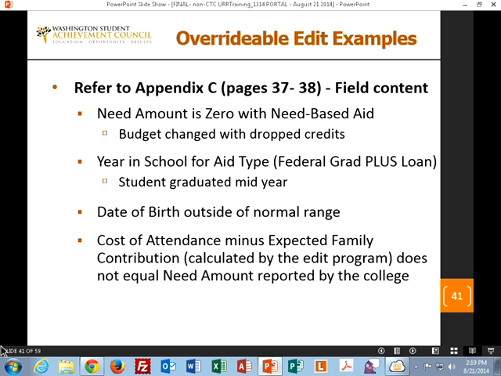diligently reviewing all of those errors, or all of those reasons that you've given us, and may come back and talk to you about what her findings are, and with questions and so forth. But generally, the overridable edit process is pretty simple.